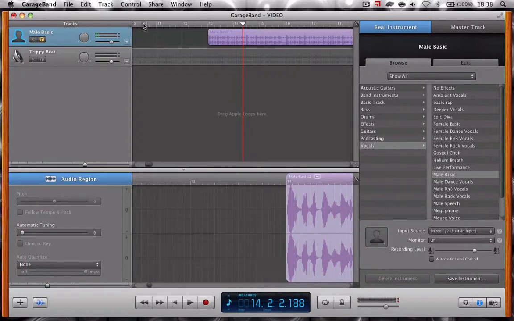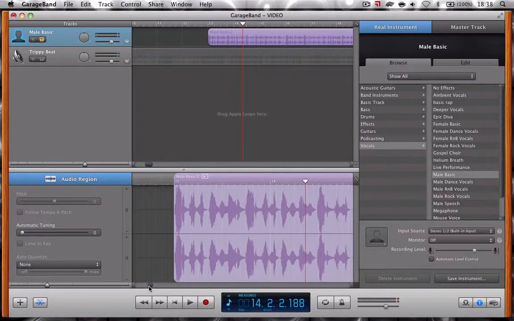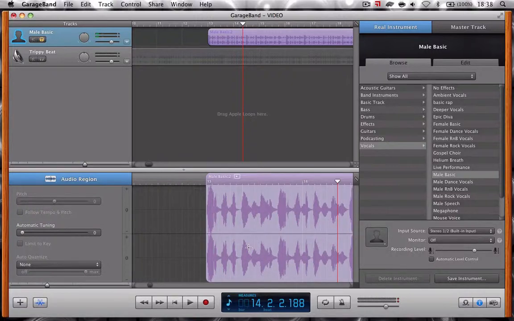Make sure you take snap to grid off, because that'll mess with you. The bottom part cuts. If you come up here, this is for changing how long the audio is. So we can take this and stretch it that way or this way, but I'm going to leave that alone.